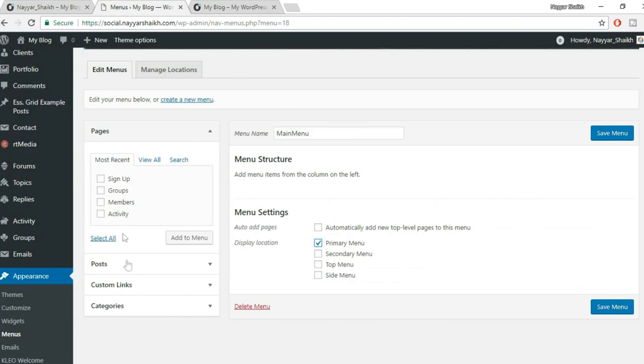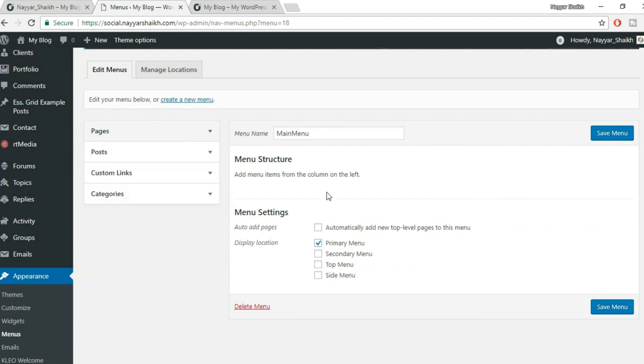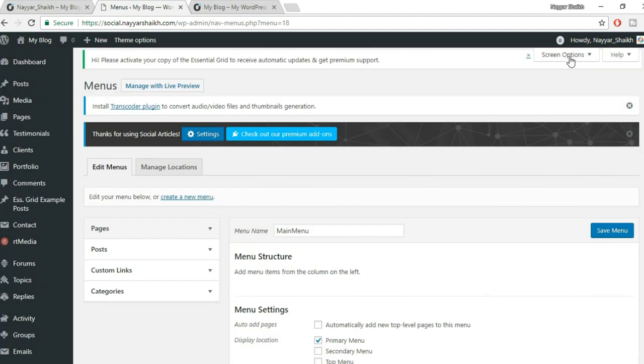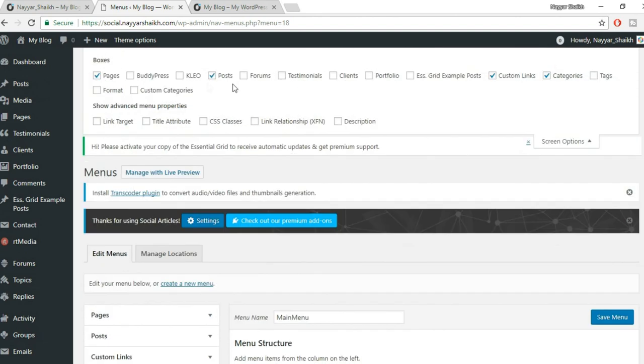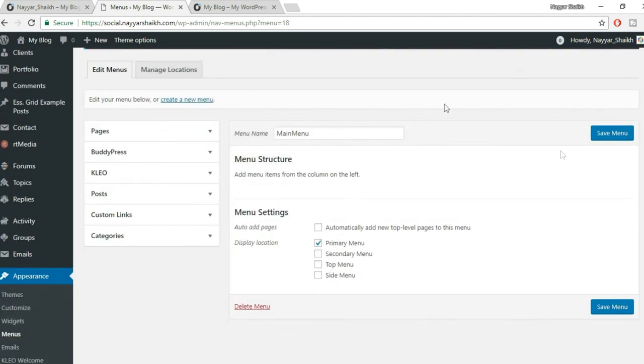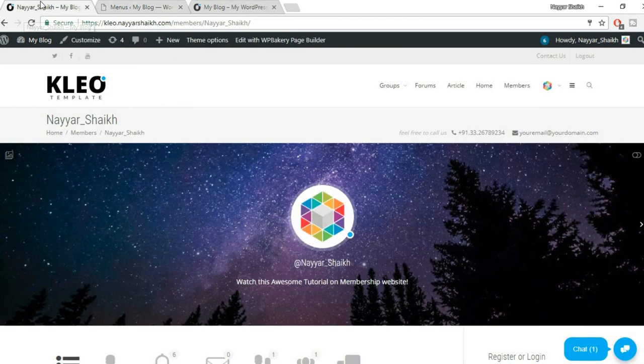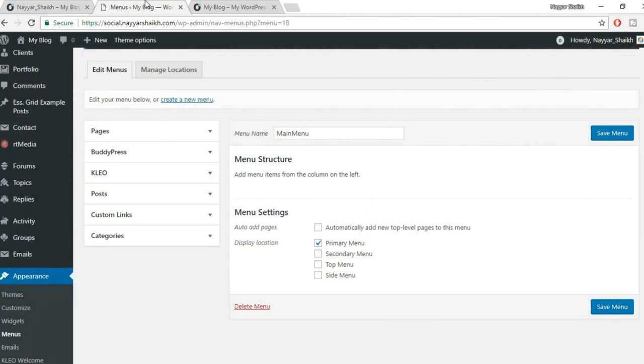Fine. And we want more options over here. You don't see this, but if you go at the top, you will see the screen options. Click on that. We want Kleo and BuddyPress options as well, and we don't need anything else. Fine. Now let's first see the menus over here. Here we have groups, forums, articles, home, members, and this thing. So let's do that.